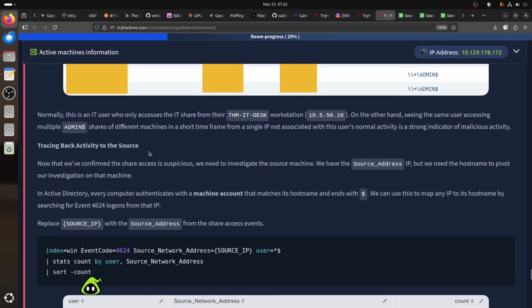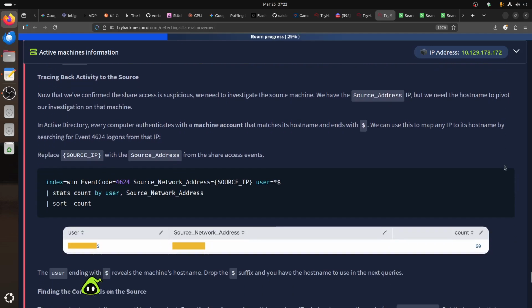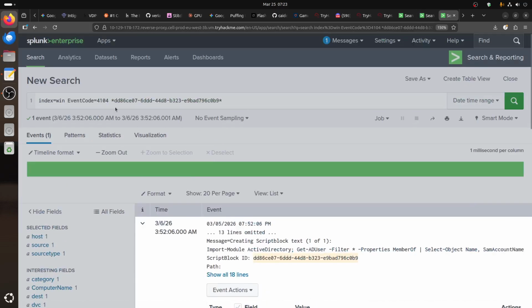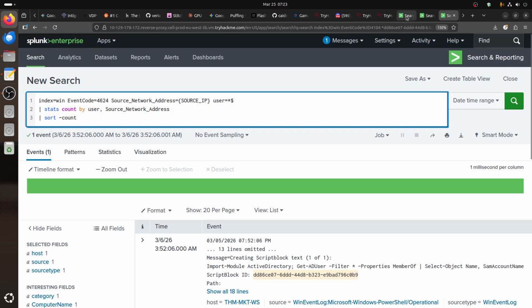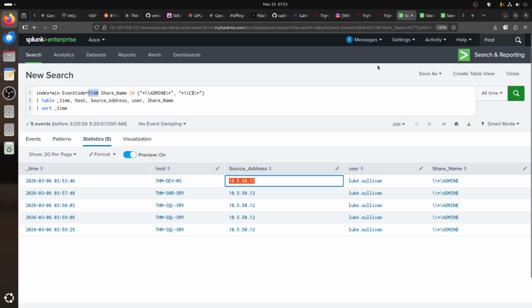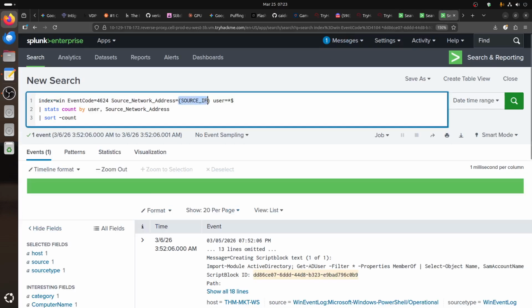So, tracing back activity to the source. Now that we have confirmed the share access is suspicious, we need to investigate the source machine. We have the source IP address, but we need the host name to focus our investigation. In Active Directory, every computer authenticates with a machine account. That machine account matches its host name with a dollar sign. We can use this to map any IP to its host name. We have the source IP, we have the source user, that's the address. Now let's see if we can figure out the host machine.